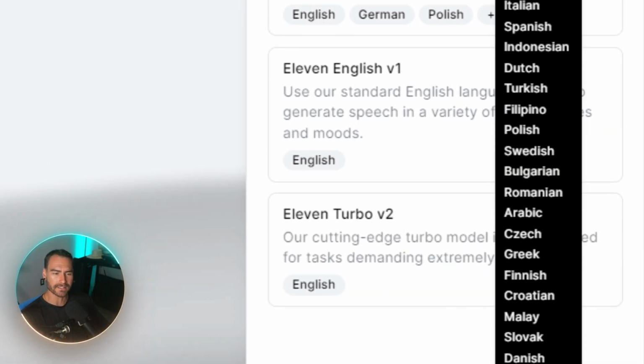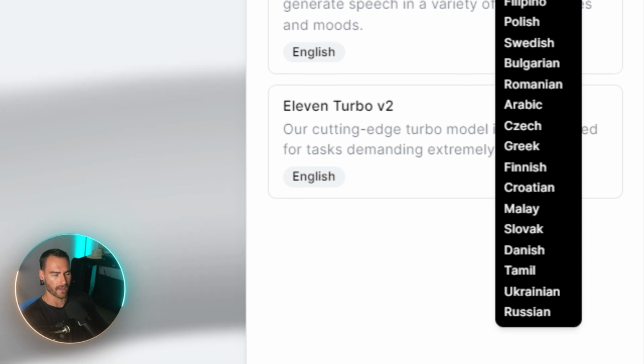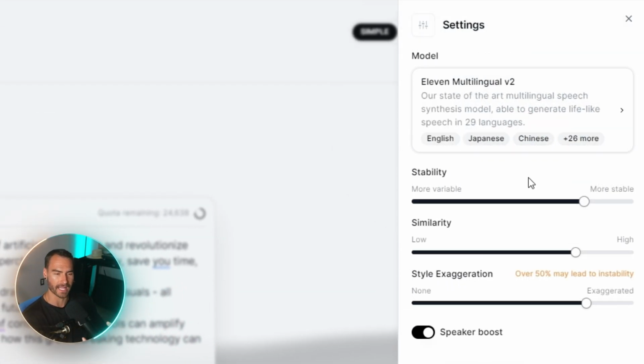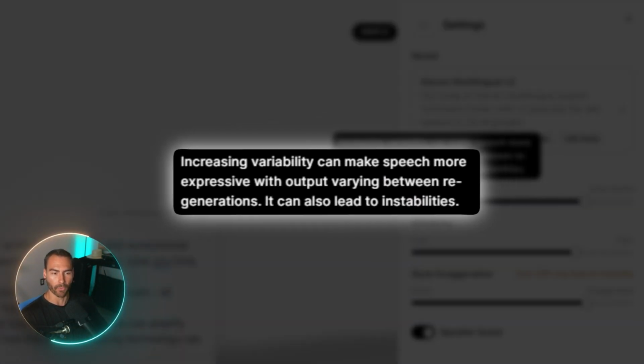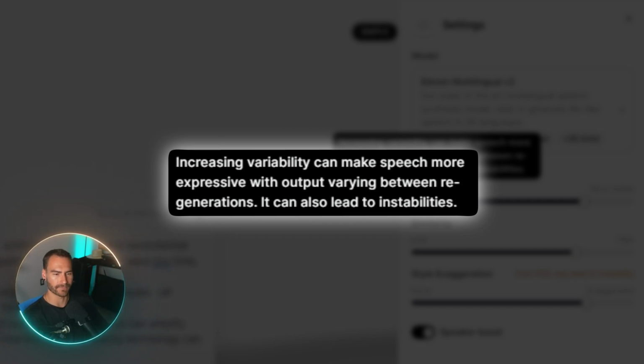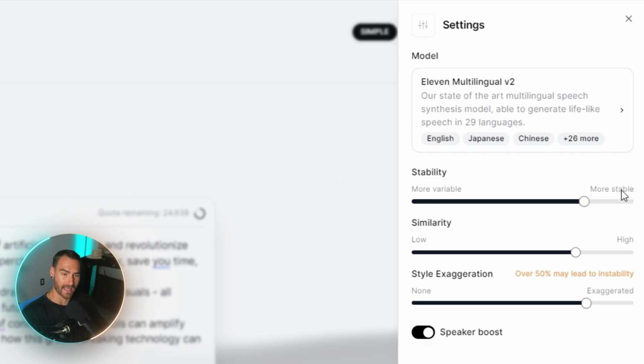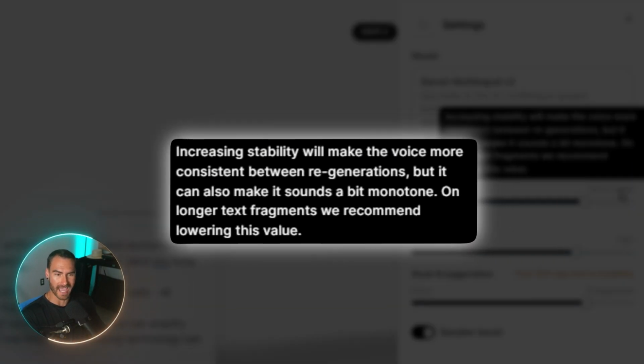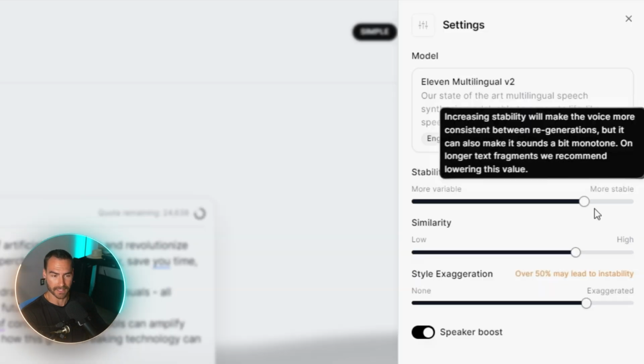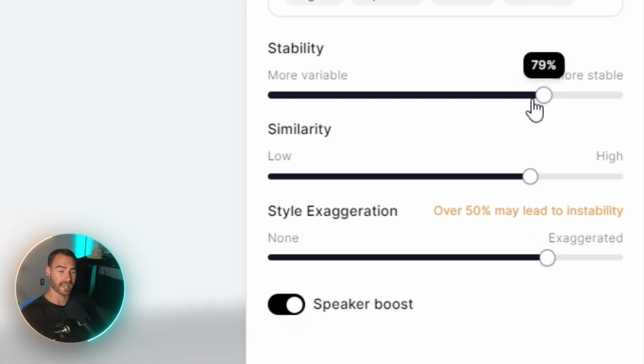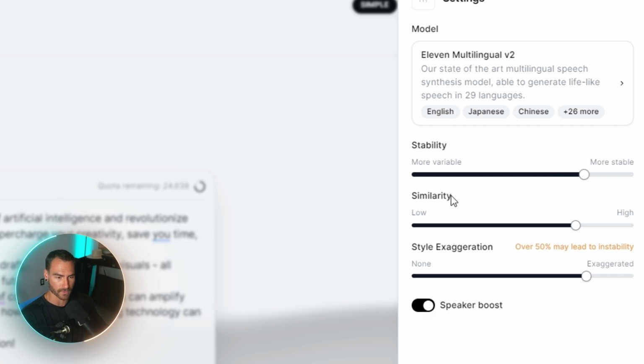So stability, similarity, and style exaggeration. Here are some ways to kind of adjust the tonality. Stability being on a more variable slant. This can make the speech a little bit more expressive on the left side. And then on the right side, a little bit more tighter and stable, which ends up kind of producing somewhat of a monotone sound. So the default is 79, and I played around with this. It's kind of the right spot for it. You can experiment, but for me, I find that 79 works well.